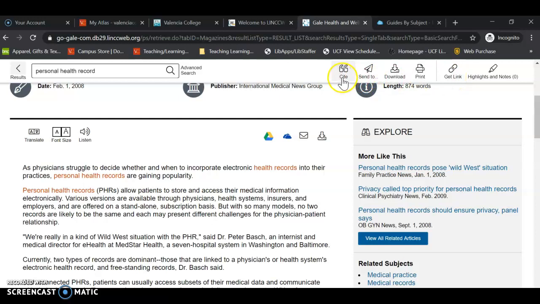You can cite this article. But let me say this about the link. Anybody emailing a link or receiving a link must be logged into Atlas, because it's going to ask you to log into the library in order to get this information.